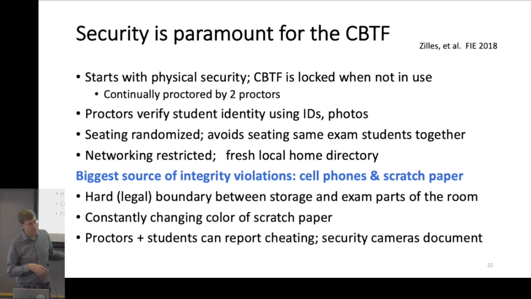We allow students to report other students cheating. One of the things that's true is we have these security cameras. We did a student survey and asked, do you know we have cameras in the CBTF? A bunch of students said, no, I didn't know that. And we asked, what do you think about that? Overall, the students are very positive about having security cameras in the CBTF.